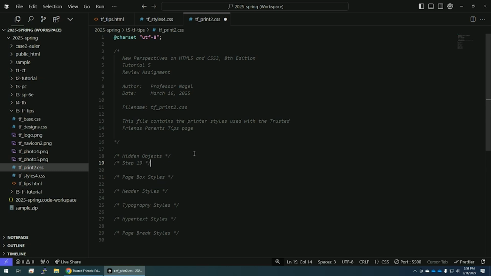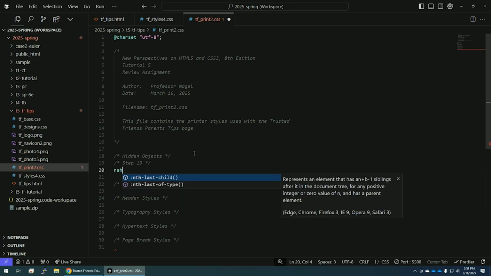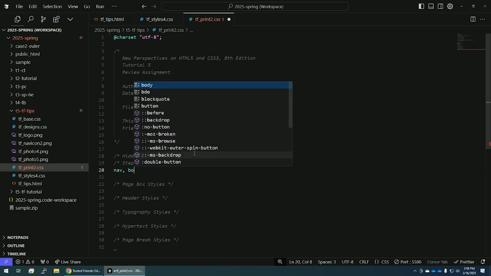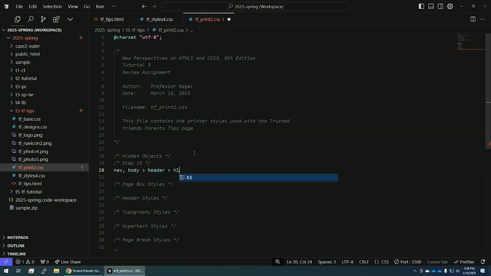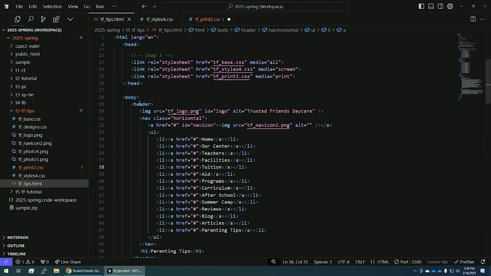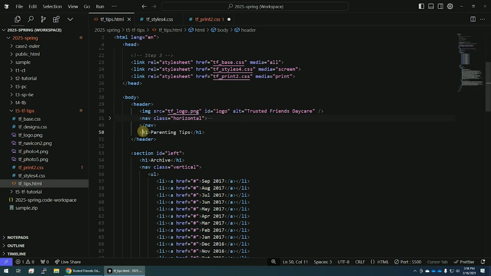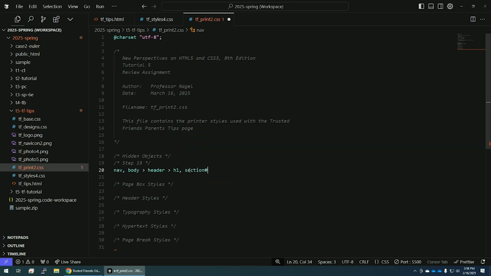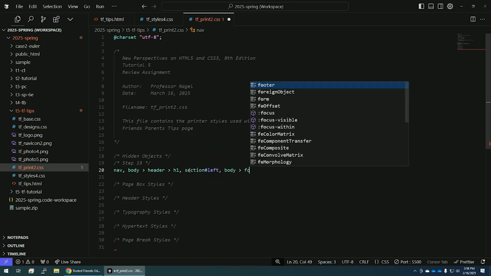This is going to be step 19. We're going to hide all navigation lists, the H1 heading in the body header. So body header H1. I wonder what that is. Body header at the nav that we had. Oh, parenting tips. Guess we're getting rid of that. We're going to hide the left section, which again was the archives, and the footer, specifically the body footer.